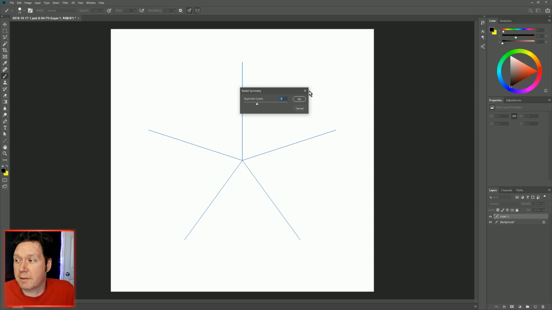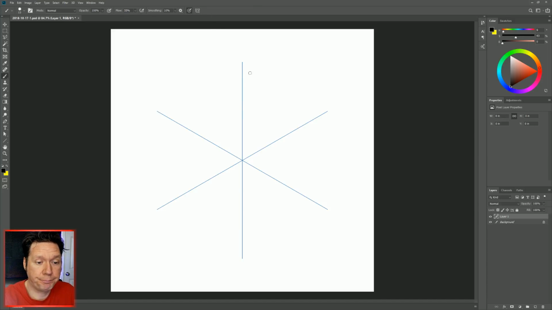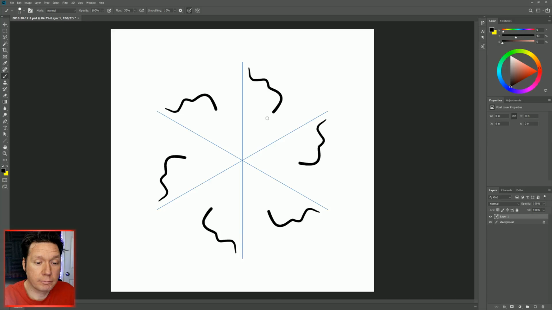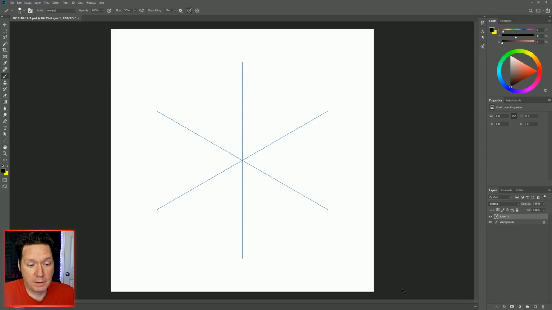Jail likes 9, Crinkle likes 6. Even or odd number. Let's try 6 and see. We'll just do a little test here, see how we like it. Yeah, that could look kind of cool. I can almost see like an octopus or a Medusa head or something. So we'll go with 6.